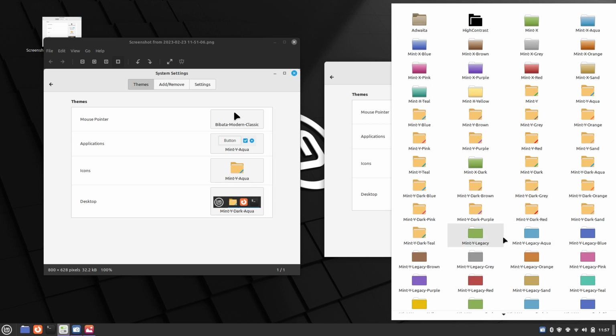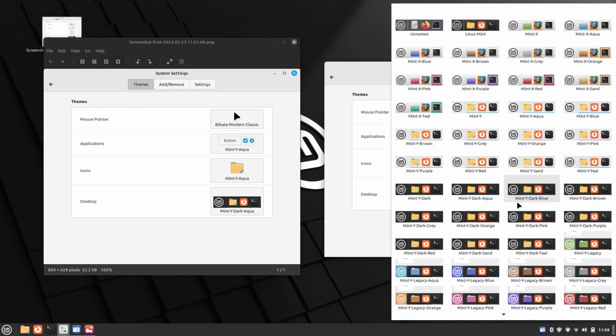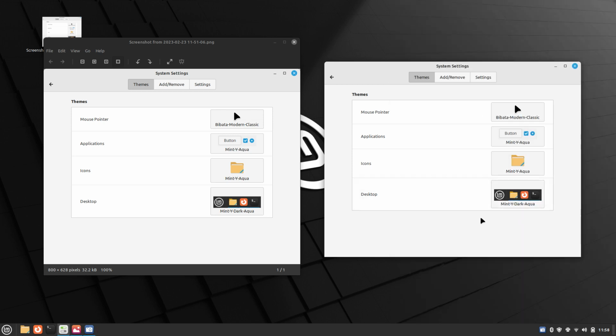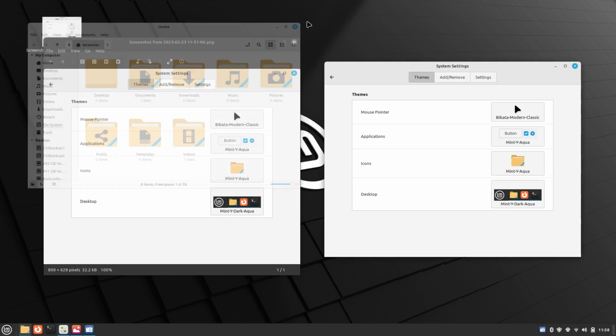Mint White Aqua. There's a lot of stuff in here. Mint White Aqua is right here. So does that match? It looks like it does. And the next one is Mint White Dark Aqua. Mint White Dark Aqua, I think is that one. So are we back to normal? Or back to where we were? Minus the big icons, of course. I think we are. So let's look at this again.